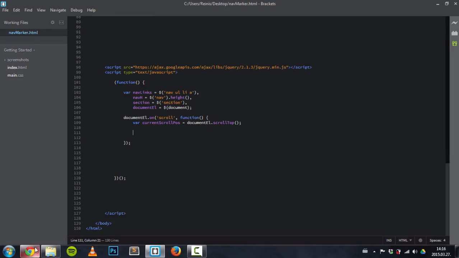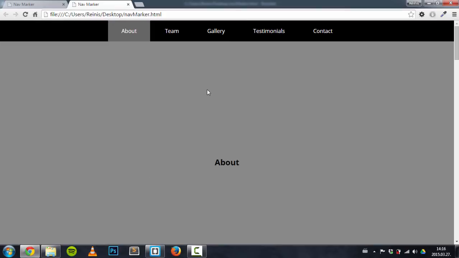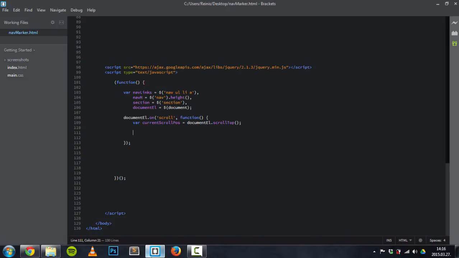And now, as we want to determine which section is in our site right now, so in this case it's about, then team, and so on. For that, we need to iterate through every single section to check whether it is or isn't in our site, and then toggle the active class accordingly.